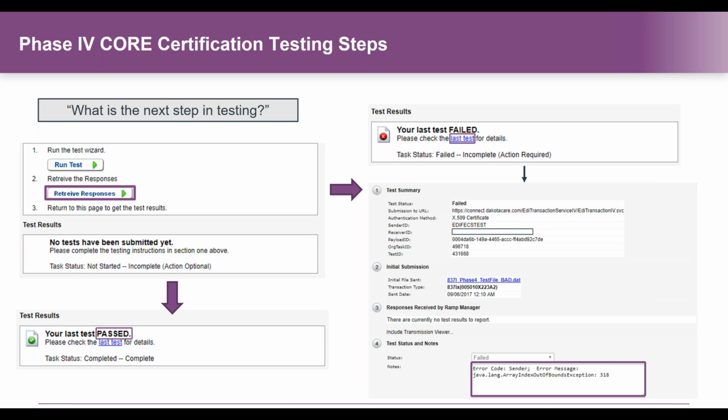But what happens if you fail? Think of certification testing and the testing portal as an open book test. You can retake the test as many times as needed, so don't feel frustrated. The test is designed to help you identify gaps and then apply some remediation efforts. If you fail, you'll get a notice that you failed the test, and there'll be a hyperlink that will then generate a summary report for you.